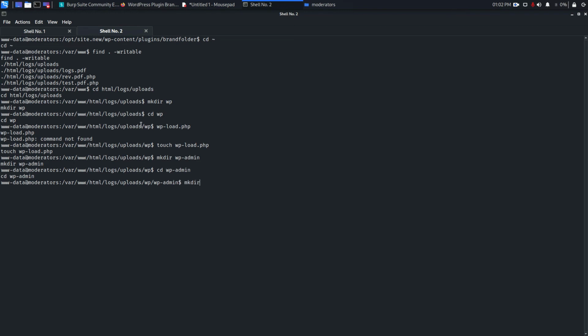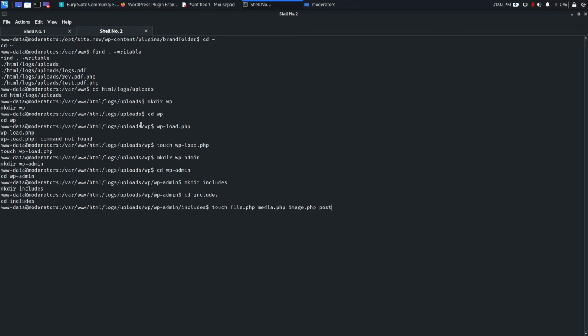There we will create another directory, includes, and cd includes. We will create some files like file.php, media.php, image.php, and at last post.php. These 4 files we need to create. So ls, and all these files are there.